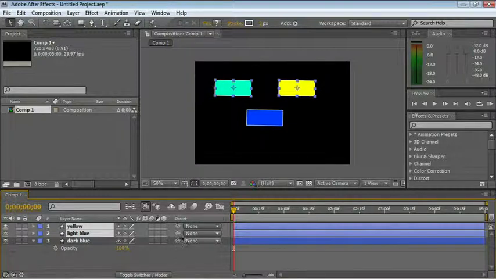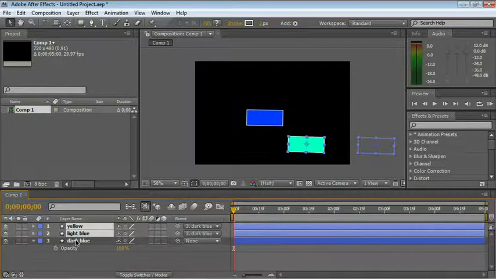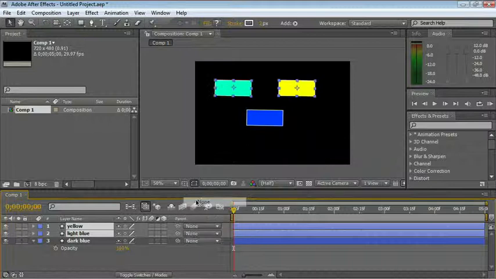Now, if you would like to parent these and have the children assume the transform parameters of the parent, all you need to do is press and hold the Alt or Option key while you're parenting. And there you go. The same thing happens when you unparent. They go back to their original one. Let's go ahead and choose None here.